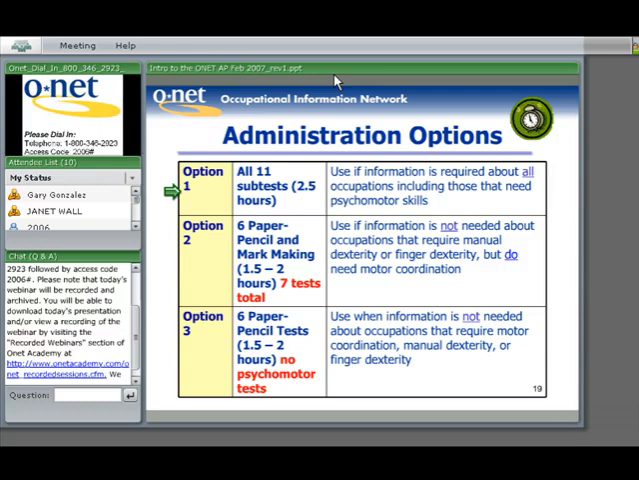Now, your decision as to what option to use really is, what does the client or the student need? How broad do you want the career exploration to be? Do you want it to include the psychomotor assessments or not? And so between you and the client or you and the student, that decision can be made.